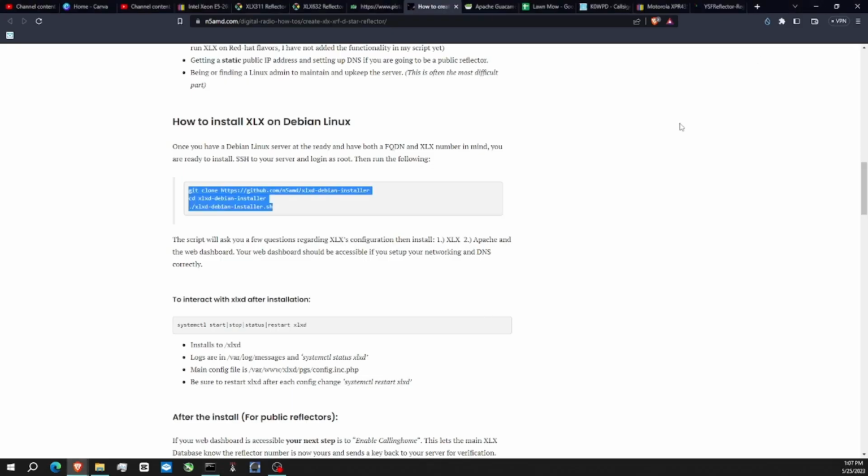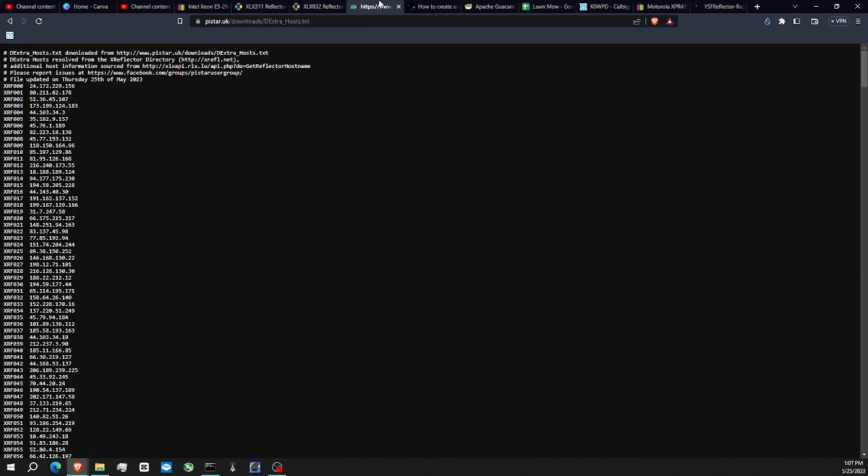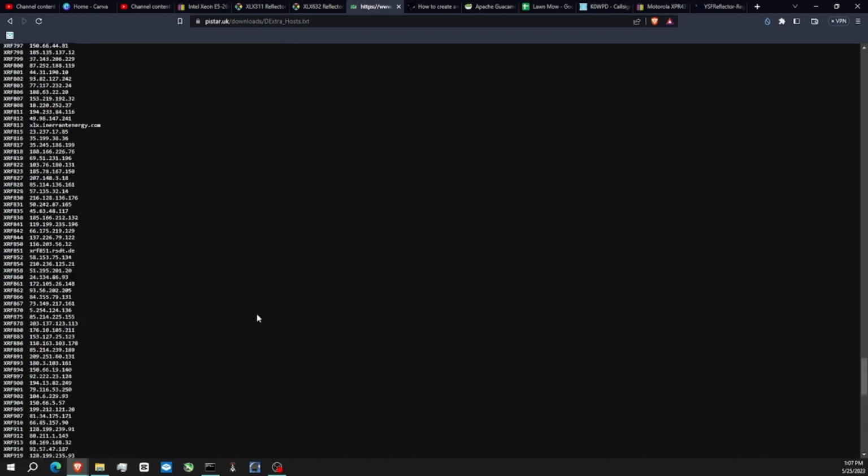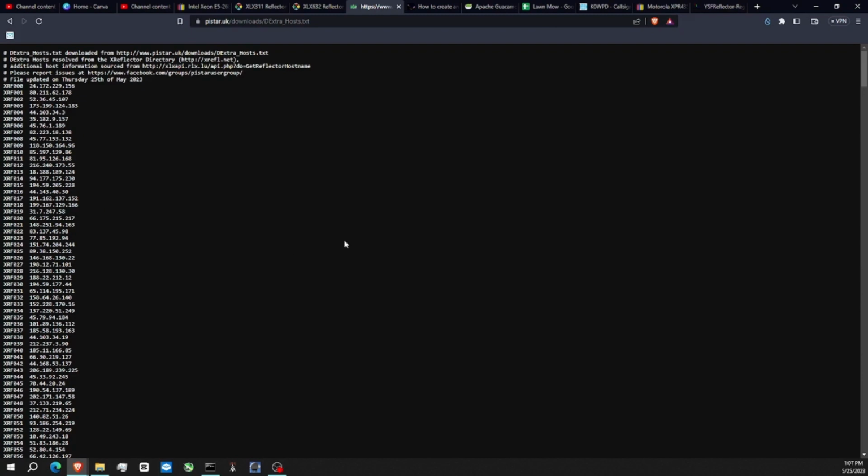So we're going to have to look at some databases to see what numbers are available. To do that, there is going to be a link in the description, pistar.uk/downloads/DExtra_Hosts.txt, and in here are all the currently registered XRF reflectors. This will also be the same thing for XLX reflectors. XRF and XLX are two different reflectors, but they run on basically the same thing, so most of the time you don't have to worry about the numbers getting confused with XLX.